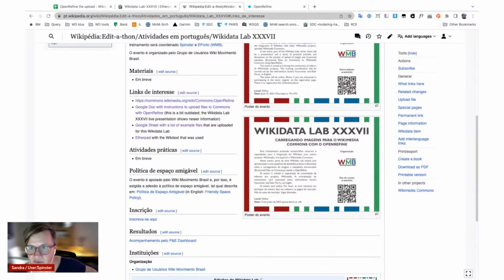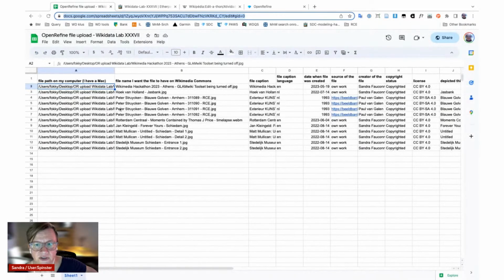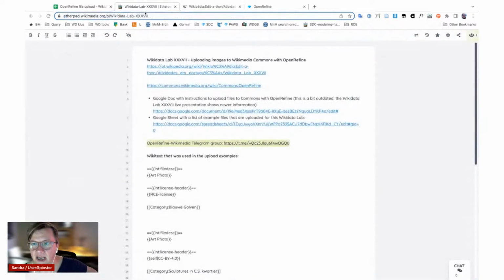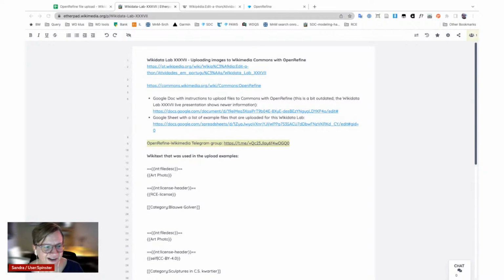I also linked a Google Sheet that I made. This is the Google Sheet of the files that I will upload. I will talk about that a little bit later. I have also linked an Etherpad, which has all the links again. Redundancy is good. It also has some more examples of the Wikitext that I will use during the process. This may still sound very vague, but I will demonstrate everything starting now. After showing you the resources that are ready for you, I will now start demonstrating.